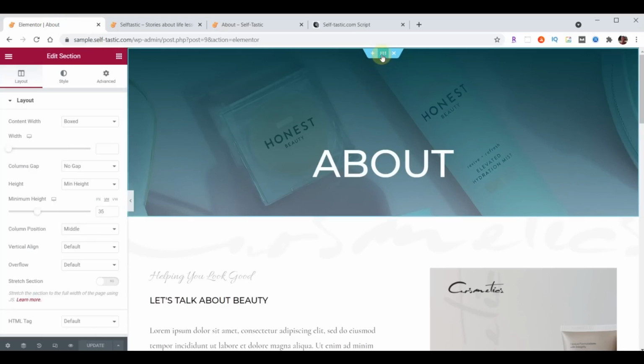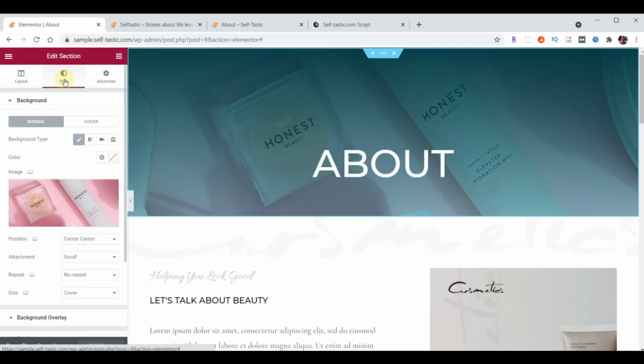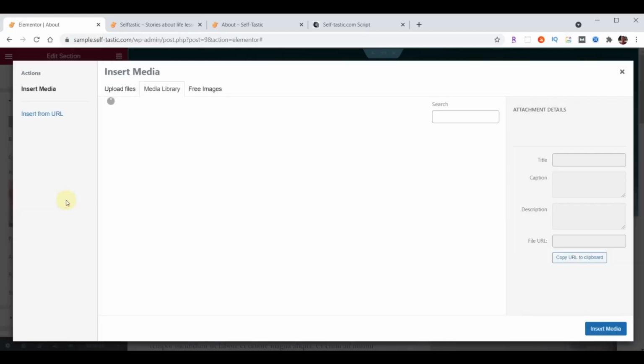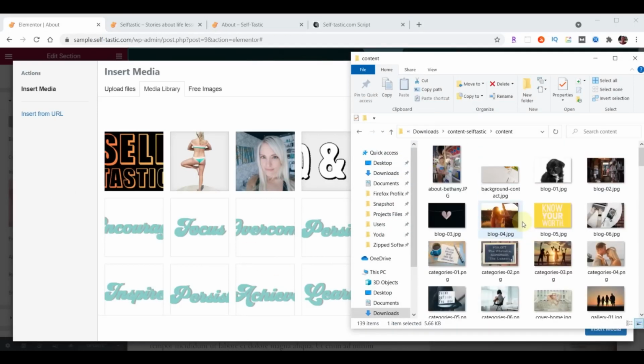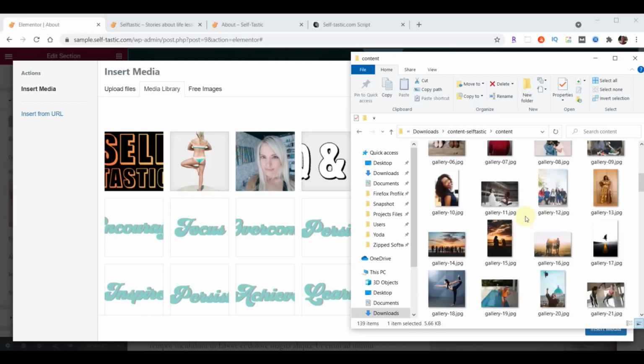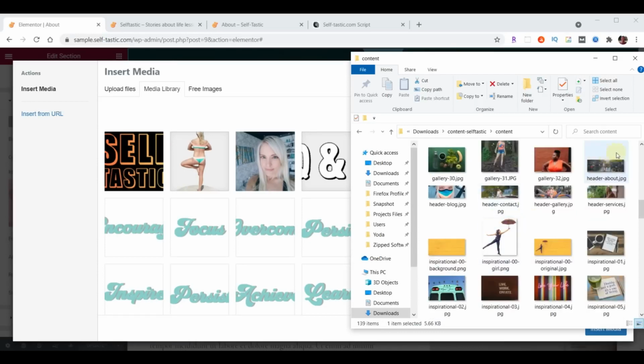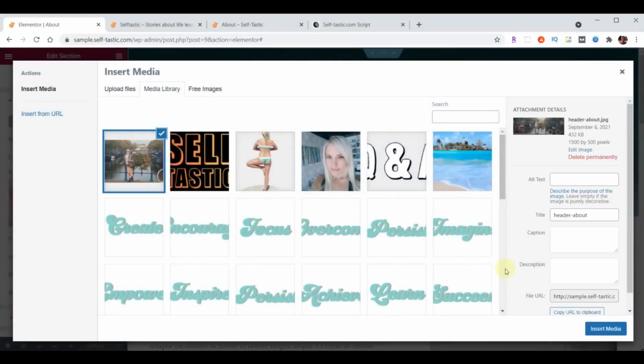So we'll choose that section. Go to Style. Choose the image. Now we need to bring up our content folder. Scroll to the top. And now we're looking for our header images. So we'll scroll down. And there they are. And the one that we want at this point is going to be the About header. So we'll drag that over. Now that's loaded, we can insert media.